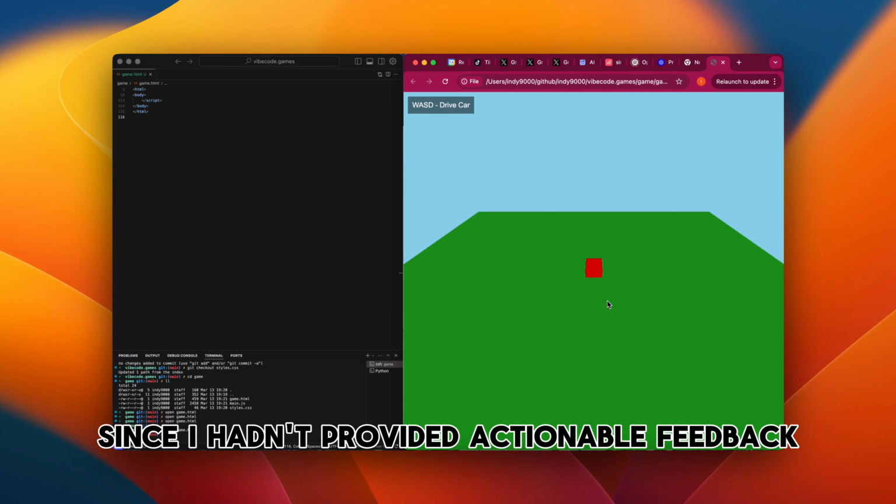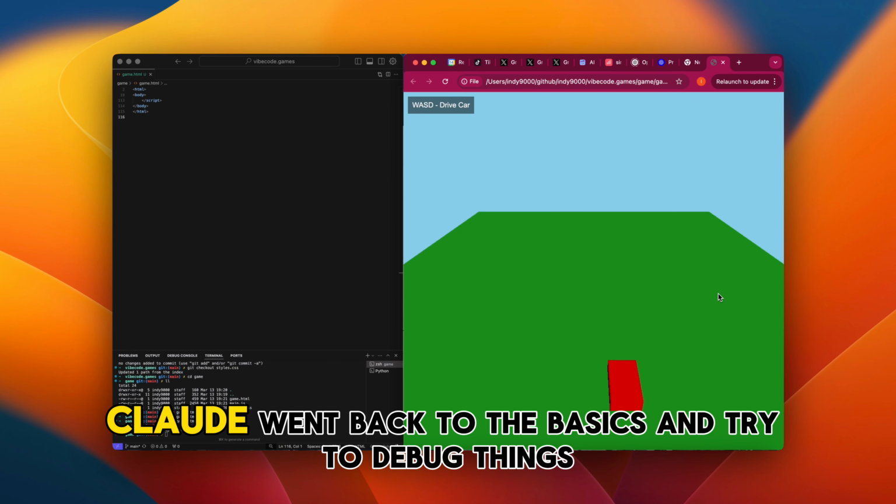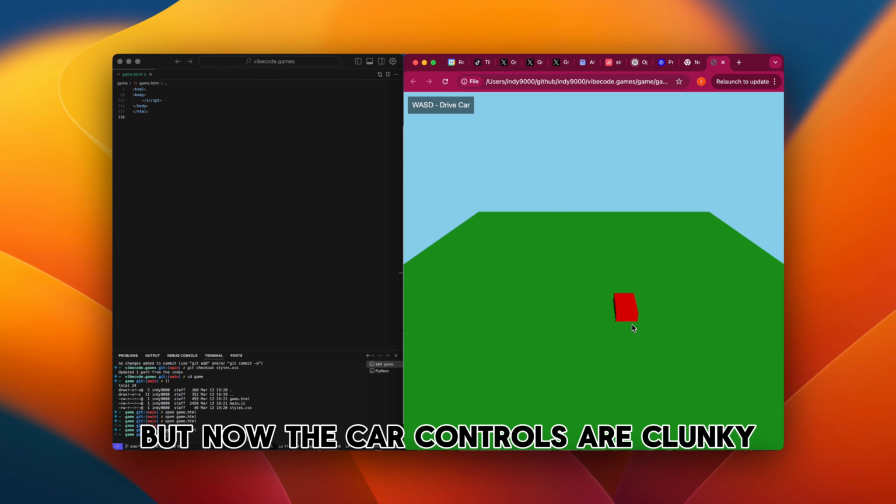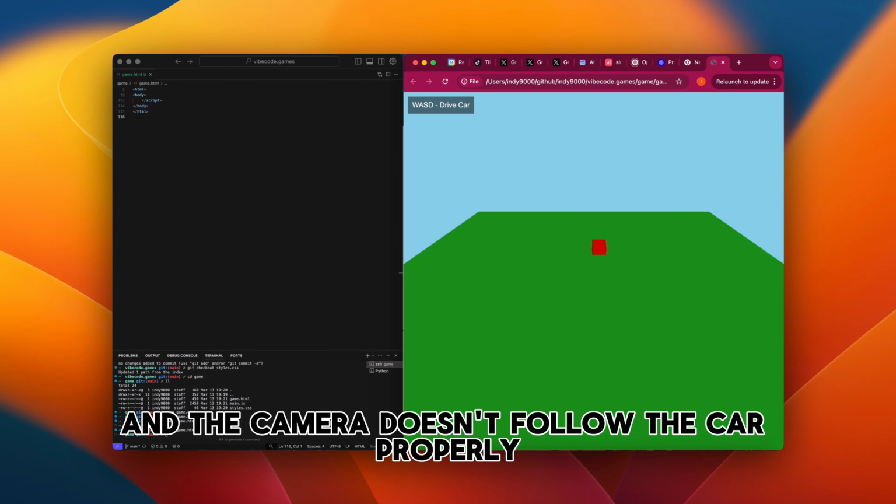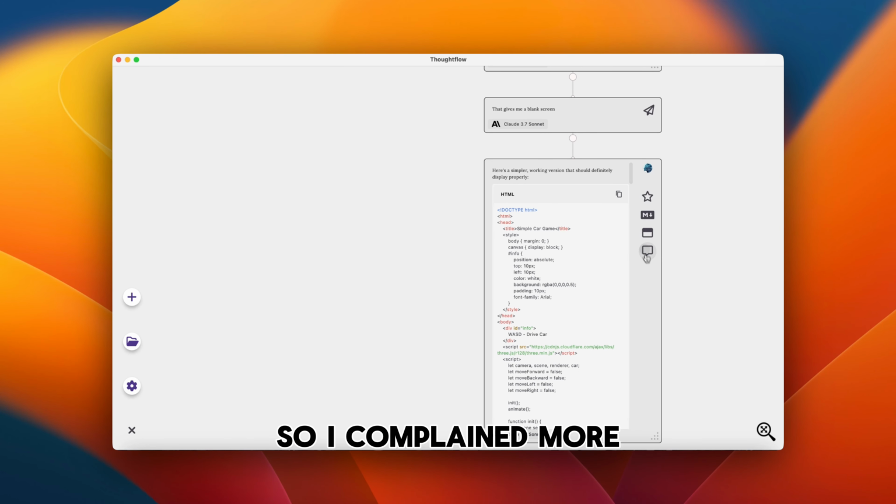Since I hadn't provided actionable feedback, Claude went back to the basics and tried to debug things. But now the car controls are clunky and the camera doesn't follow the car properly. So I complained more.